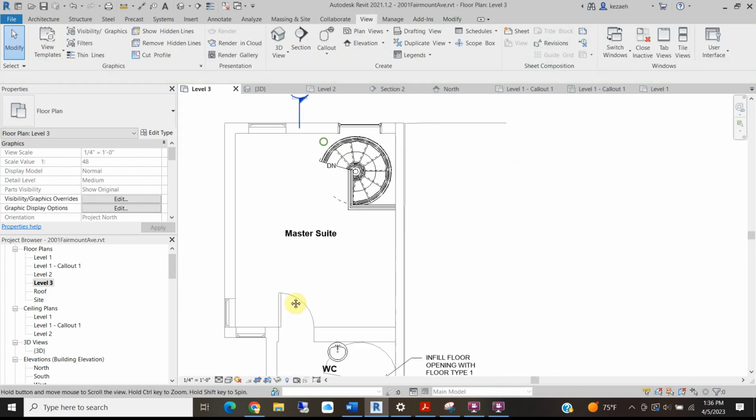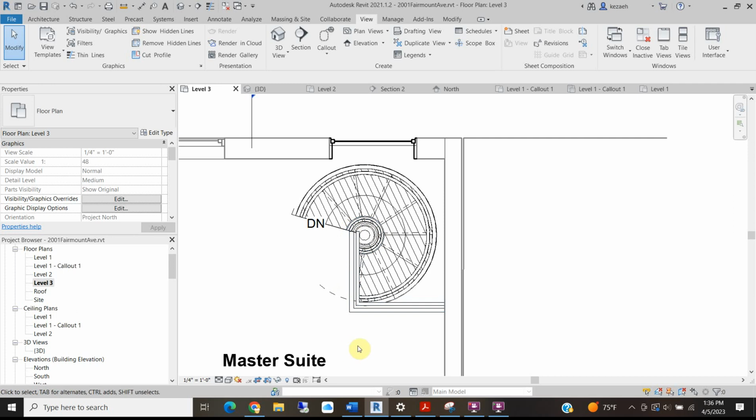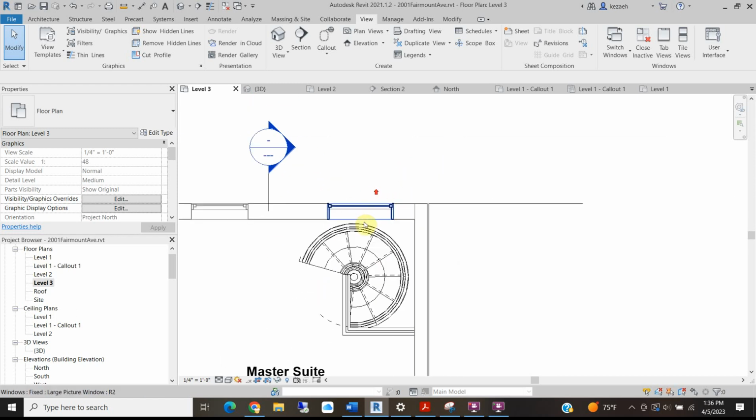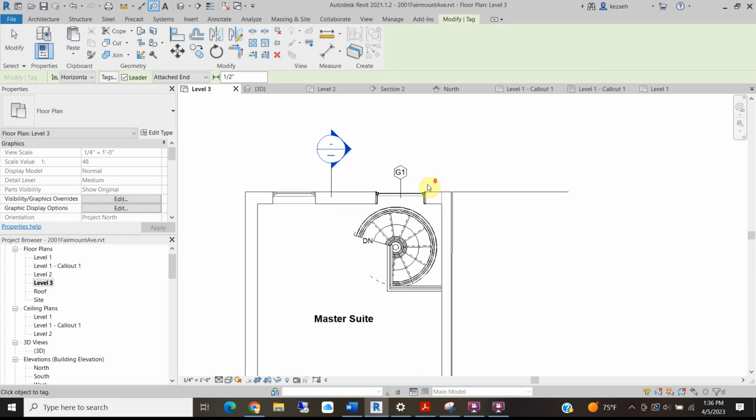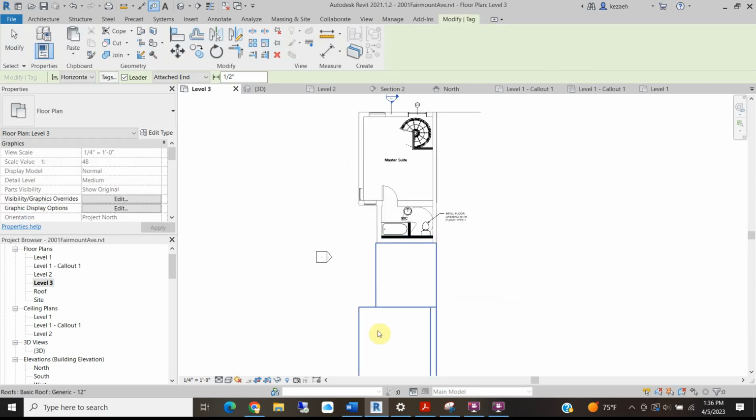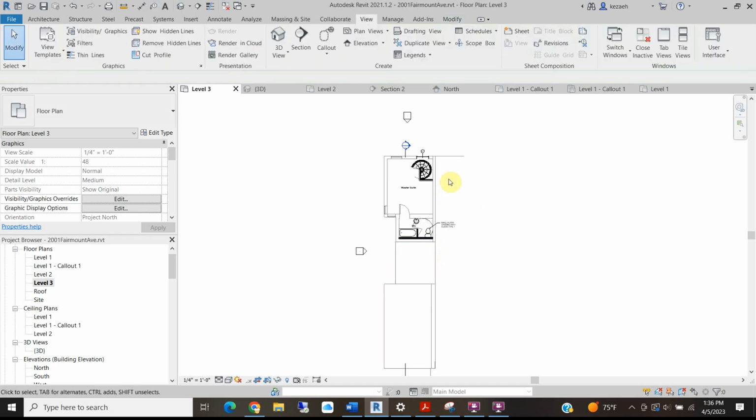Okay, so now that's clear that that's new. And then this railing is new. I'm going to just graphically show where that goes. I think that's clear enough. And this is dimension on the floor below, so I don't need to mention it again. I am going to tag this window again, just to make sure it's clear that that is my new window. Okay, and that's everything for the third floor.